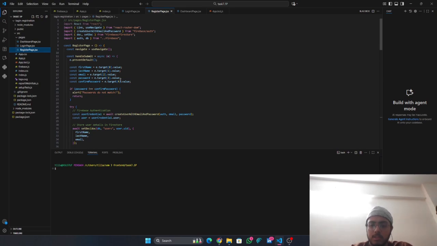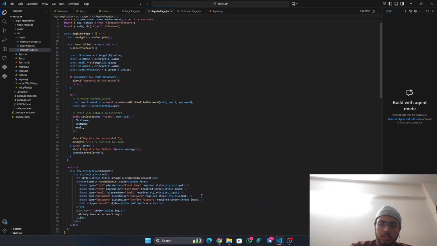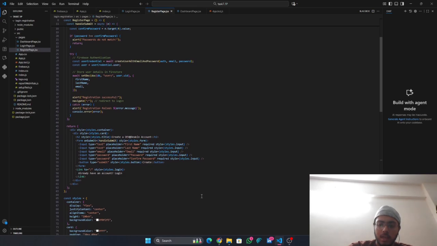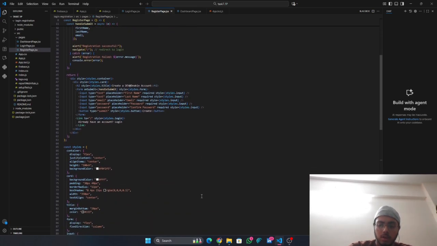If validation passes, I call createUserWithEmailAndPassword with the auth, email, and password to register the user. After the user is successfully registered, I store additional details like name and email in Firestore. Finally, I display a success alert and navigate the user back to the login page.